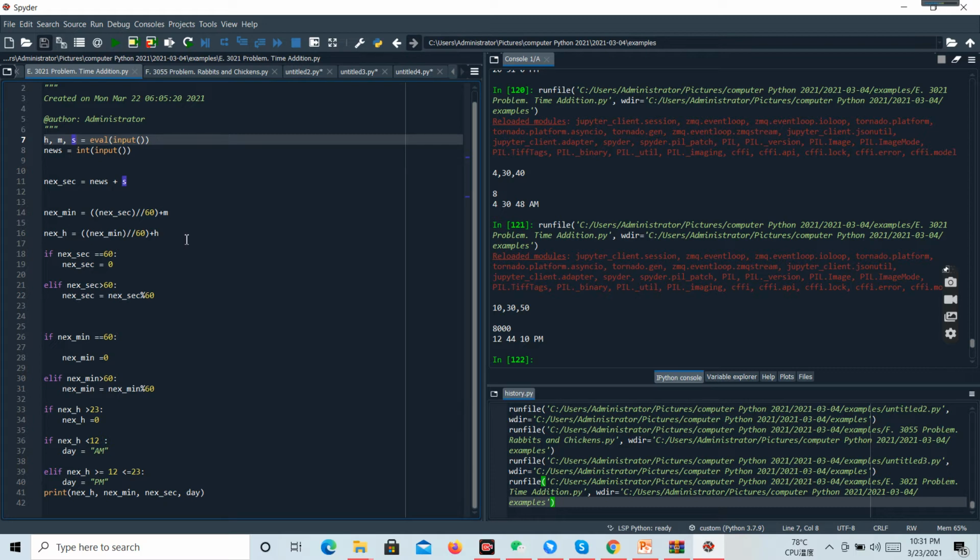But that's not where the code ends, because when a minute gets to 60, it will go back to 0 and start from the beginning. When seconds get to 60, they go back to 0 and start again. And for the hour, because we are using 24-hour time, after 23 it will go back to 0.